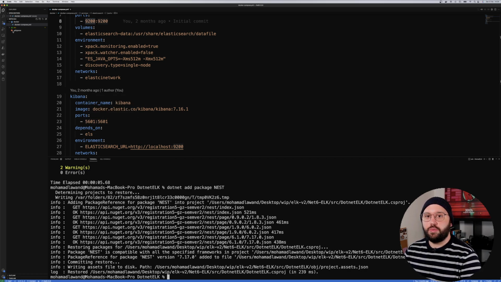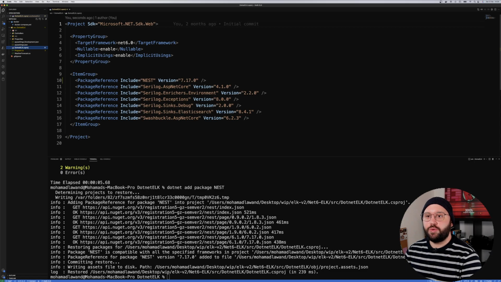If I go here to my src folder, and I click on the dotnet ELK csproj, I see that we have the latest version of Nest installed on my machine. Perfect, which is version 7.17 at the time of this recording.